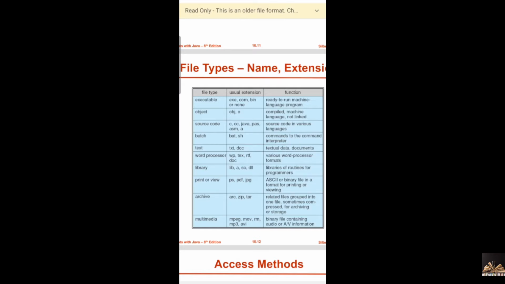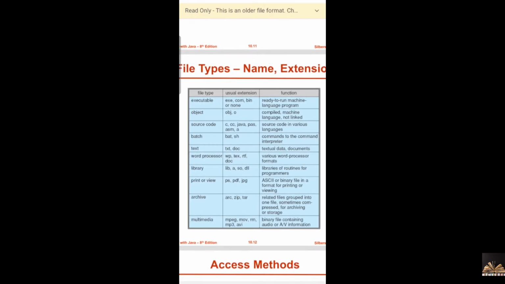So when they ask in the exam to write about the file types, right? Then you can extend this.